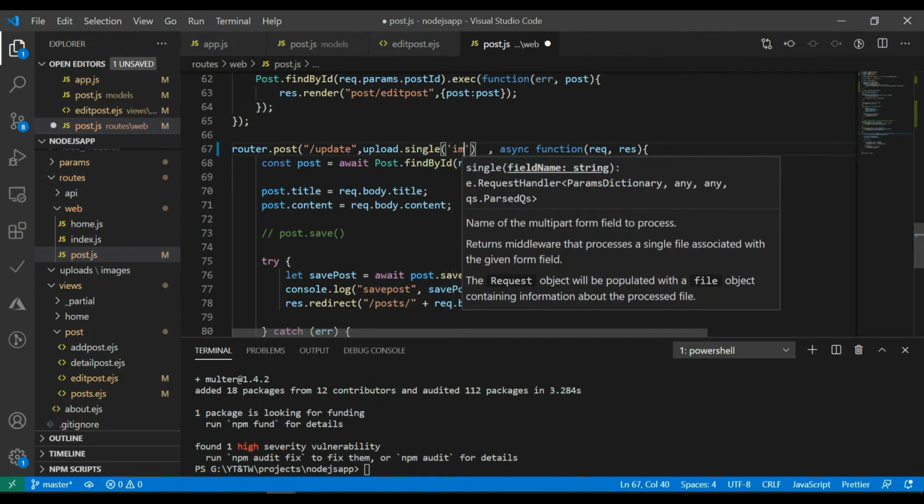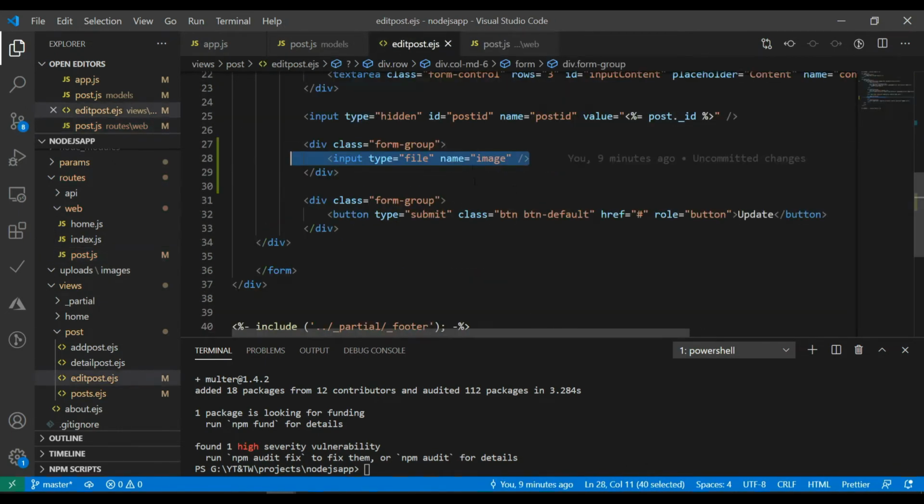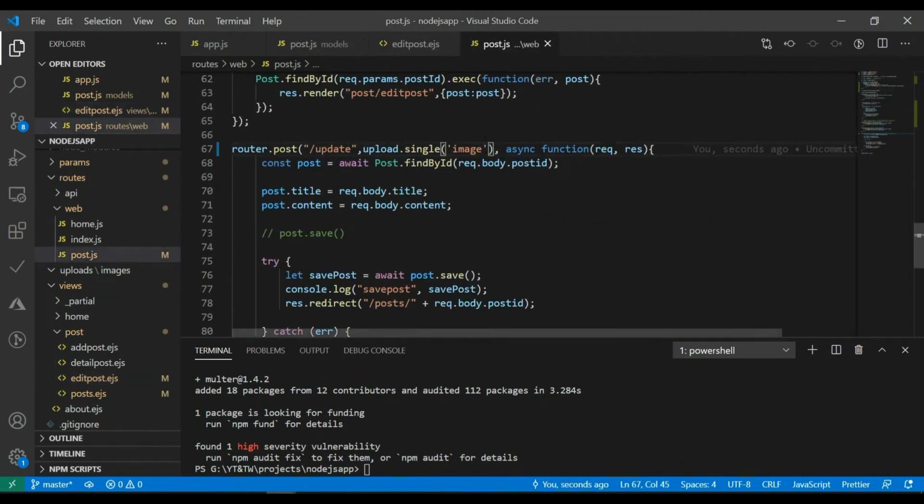So we can just say upload.single, and then we called it image. So if you look here at the edit post, this is called image. So we want to have the same name like here. So basically image, and then here image. So we do upload.single image, and this is going to allow us to upload the file.